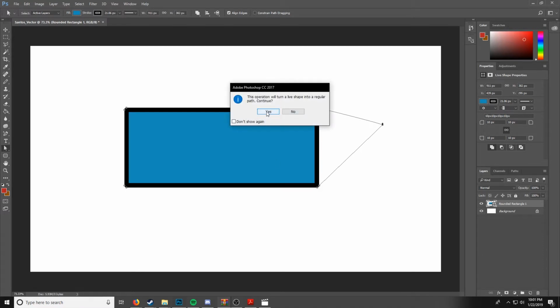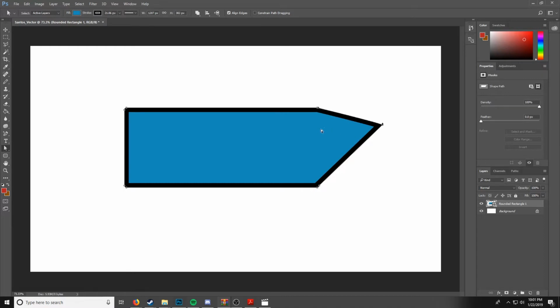This is going to pop up just asking you if you're aware that it's going to turn into a live shape. Just press yes. As you can see, the shape immediately changes shape to fill in the areas that the point is in now. If you want to add more points to the shape that you have, all you have to do is go to the pen tool and the add anchor point tool.